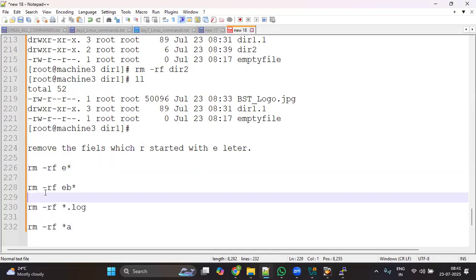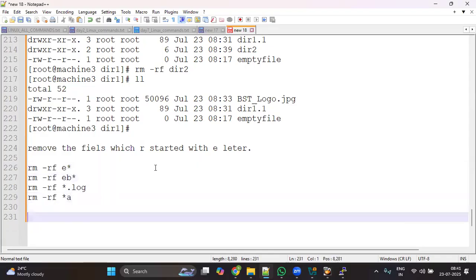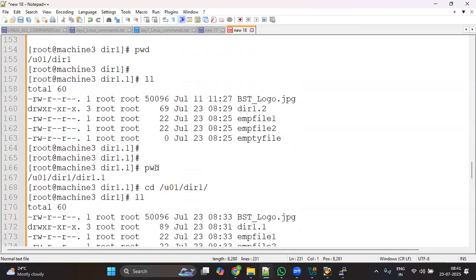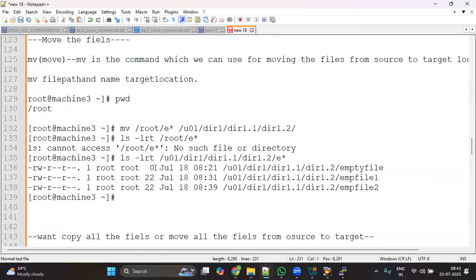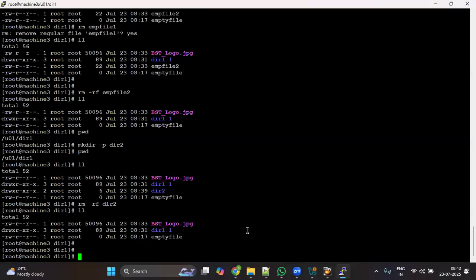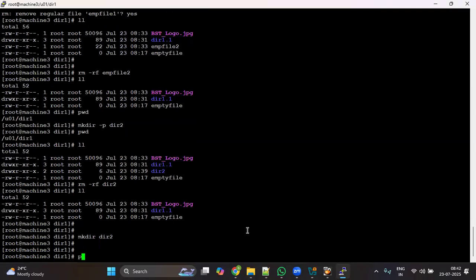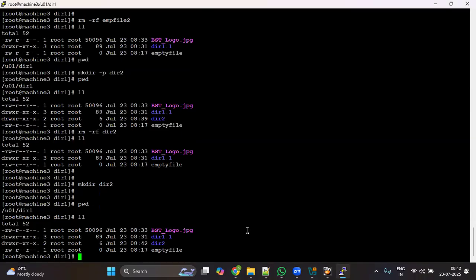Okay, so that's how to remove the files and the directories. Now, how to copy the directories? I have to copy the directories. Let me create one more directory. I want to copy all the files and directories to that location.